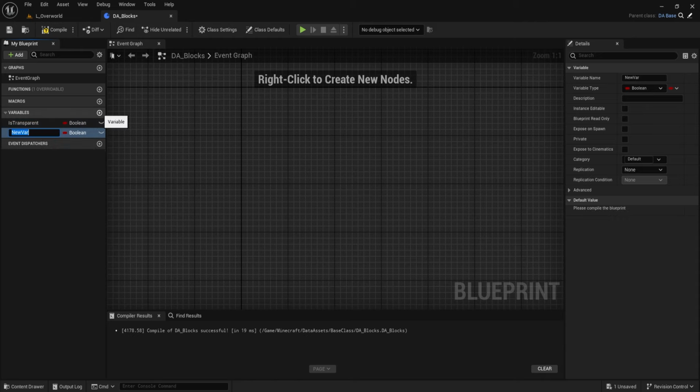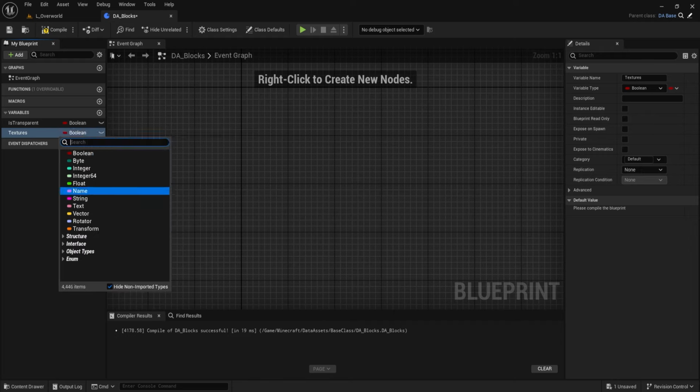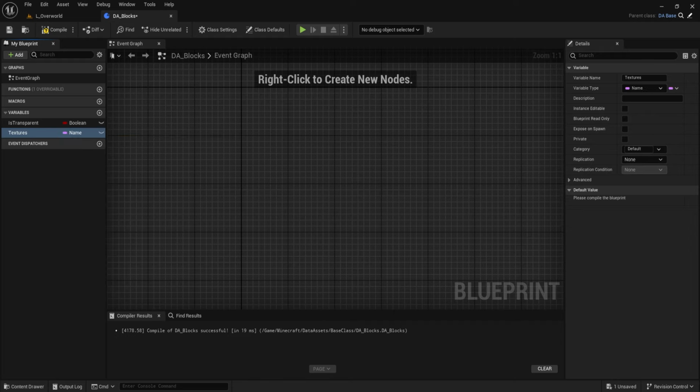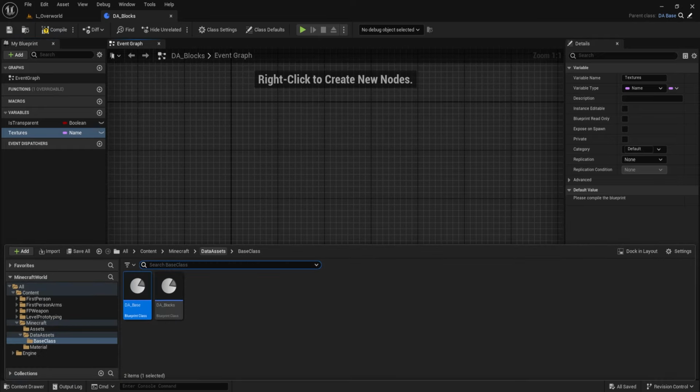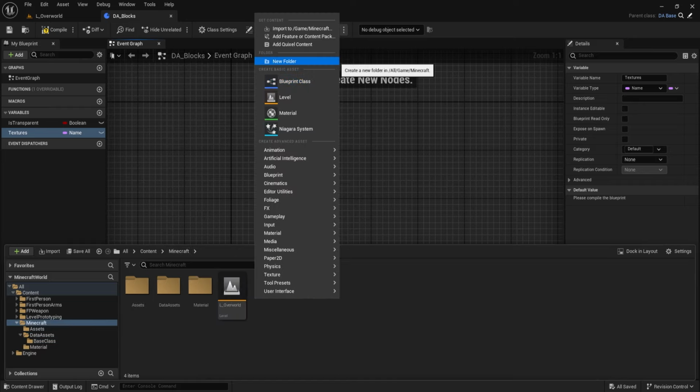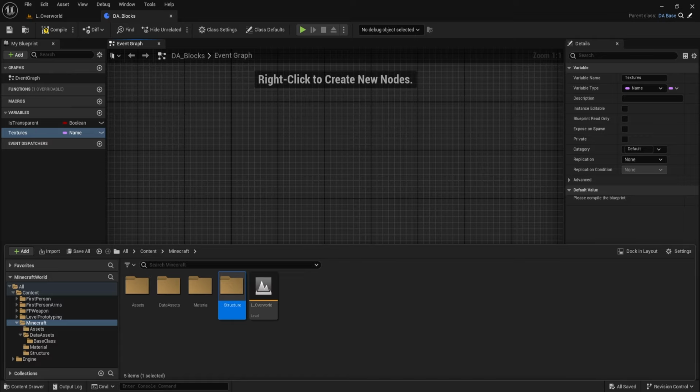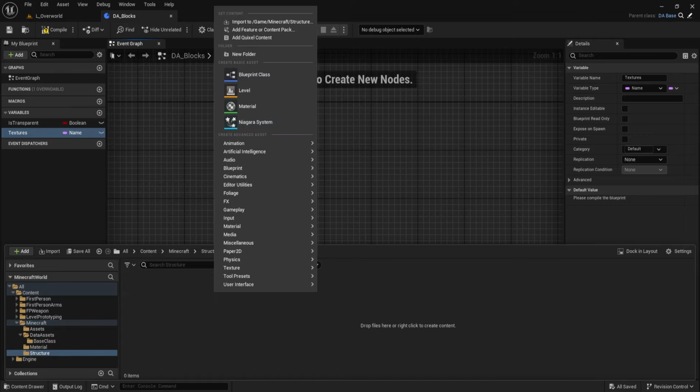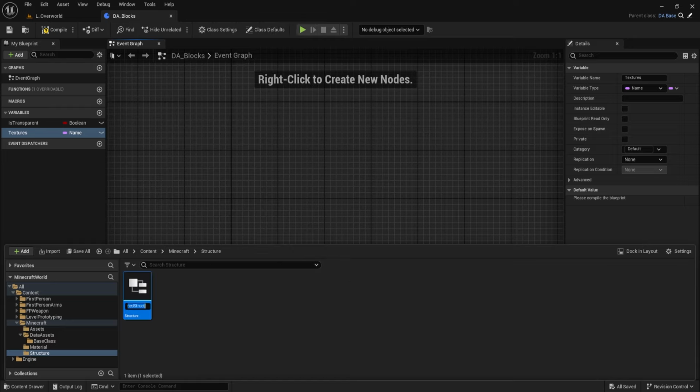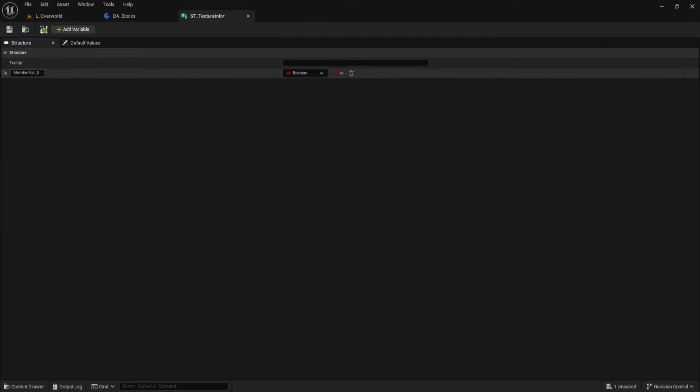Then we want another variable, and this is going to be our textures. For the textures, we're going to do two things. We want it to be a map with a name, and it's going to need a structure. That structure we're going to make in a second right here. The structure is going to serve the purpose of pretty much just making it more readable. So we're just going to create a new folder called structure. And within it, I believe it is in blueprints, we will make our structure right here. We'll call this ST texture info. And inside of it, we want two things. We want a texture. Oh no, sorry.